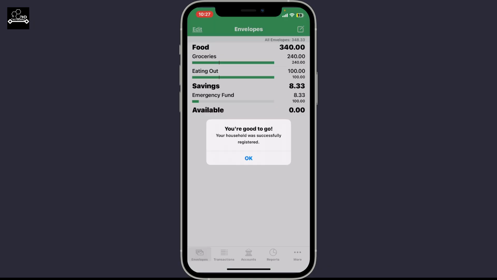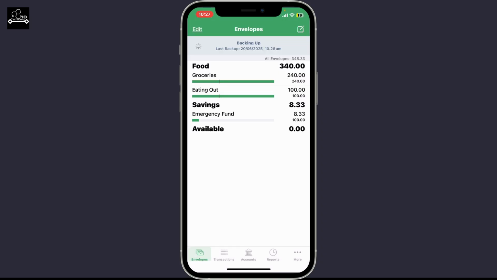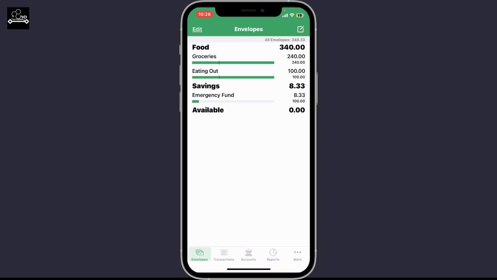Now you have successfully created your household. After the registration process is complete, you can now start exploring all the features the platform offers. So that's how you can easily sign up for Goodbudget.